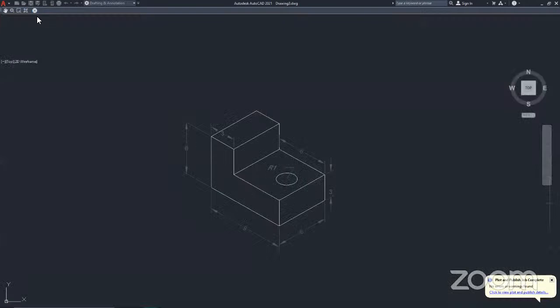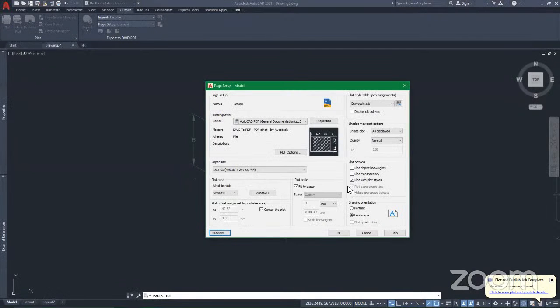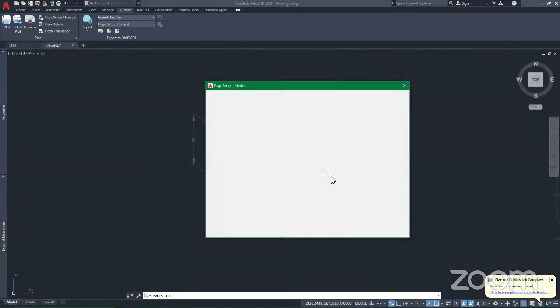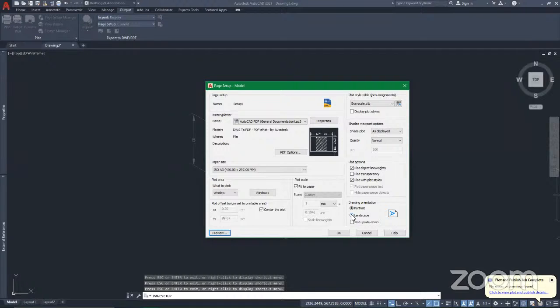So I'm going to close this and go back to my settings and plot styles. If you had applied transparency to your drawing and you want that to show, you can check this box for the transparency option, but I don't want it. I only want the line weight, so I'm going to check that. Now, pay attention to this place right here. If I select portrait, it means that my drawing will be portrait. If I preview this, you see it's portrait right now. I don't want portrait, I want landscape. So I'm going to close this and change my drawing orientation to landscape.